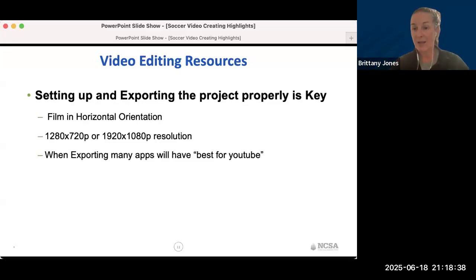And many of those will have a best for YouTube link, which is like, this is the best format to export it, to post it on YouTube. And that is going to be the easiest way to get that onto your NCSA profile. Okay, and so when you're looking at creating the project, try one of these, but then you also have to export it to be uploadable, right?